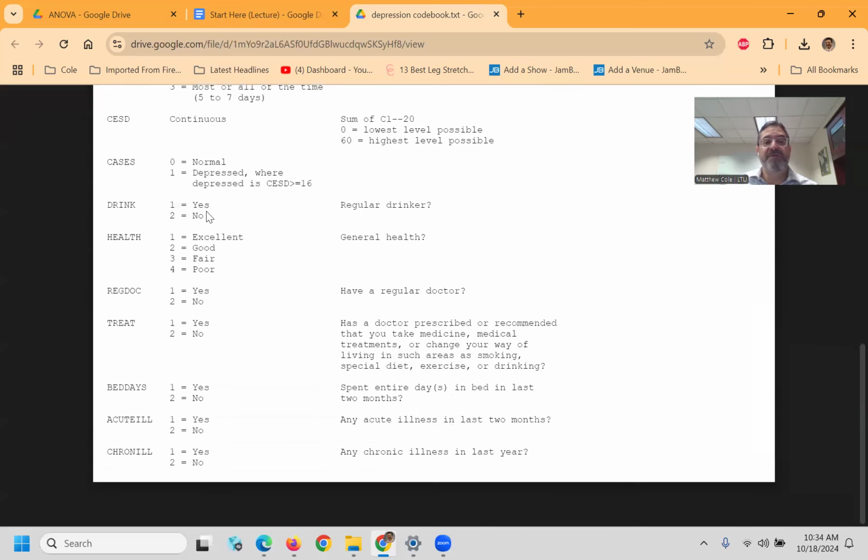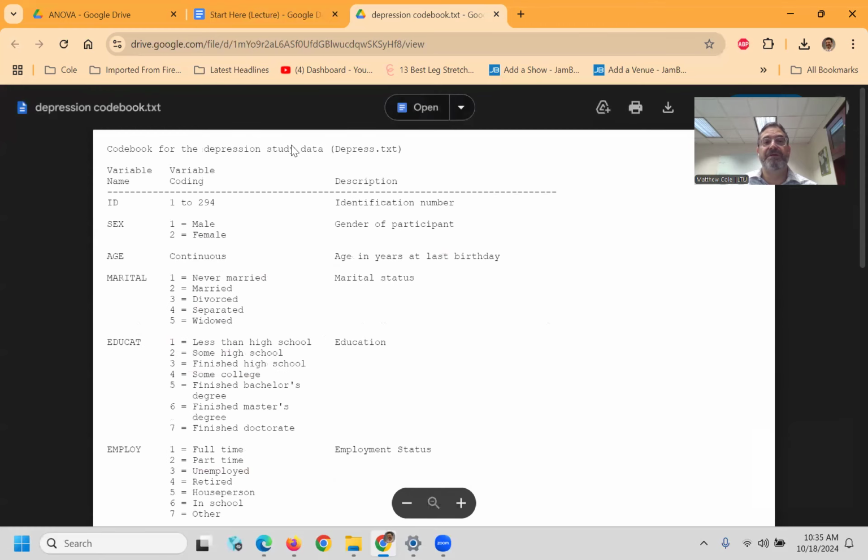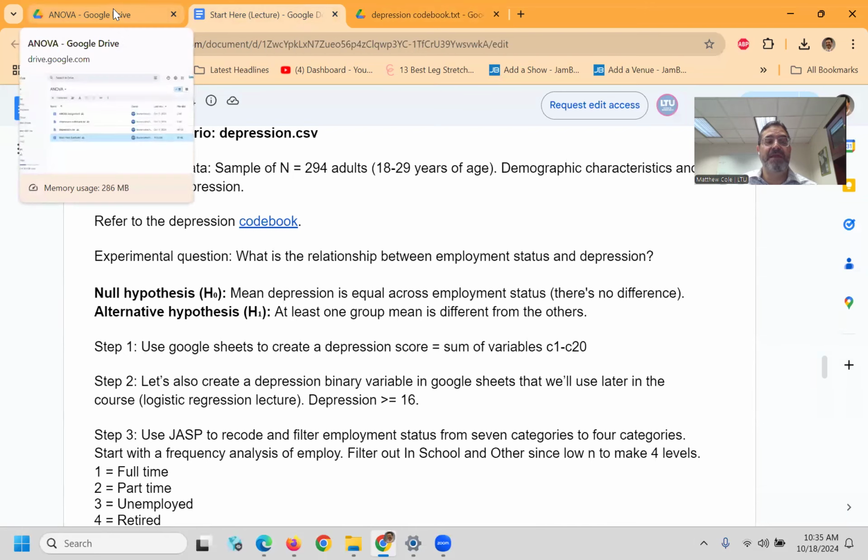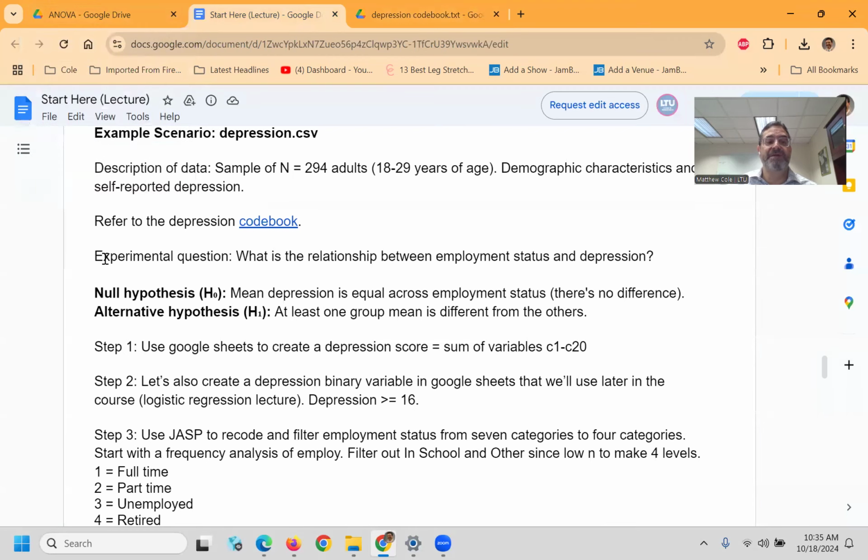And then we have variables on whether they drink, their general health, if they see a regular doctor, have they been prescribed medication, have they spent time in bed, do they have acute illness or chronic illness? All right, so that's the data sheet or the code book. Let's go ahead and grab the data. Well, let's look at what our first experimental question is.